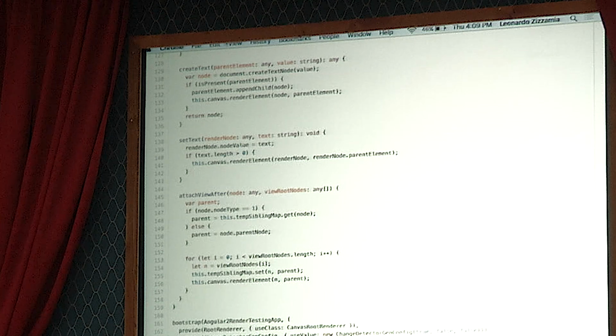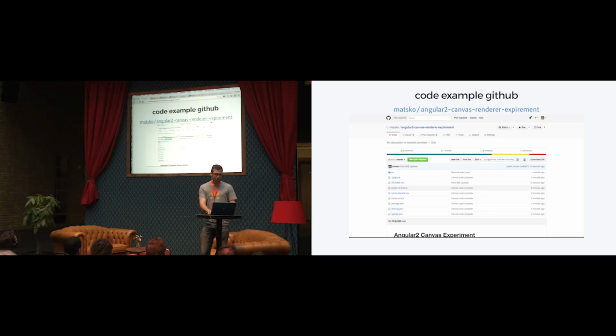I lost the thing. Activate saturation mode. Here we go.